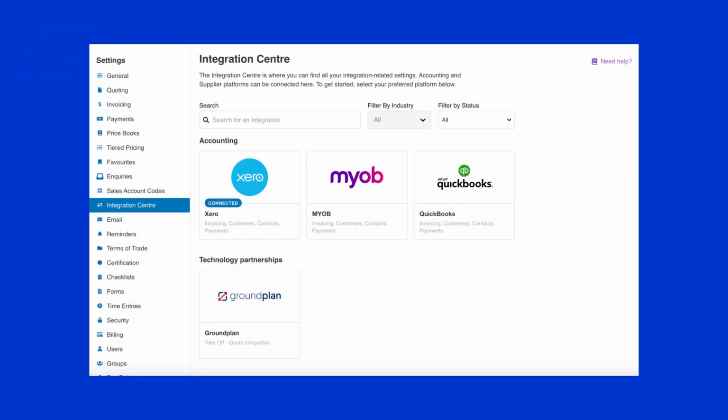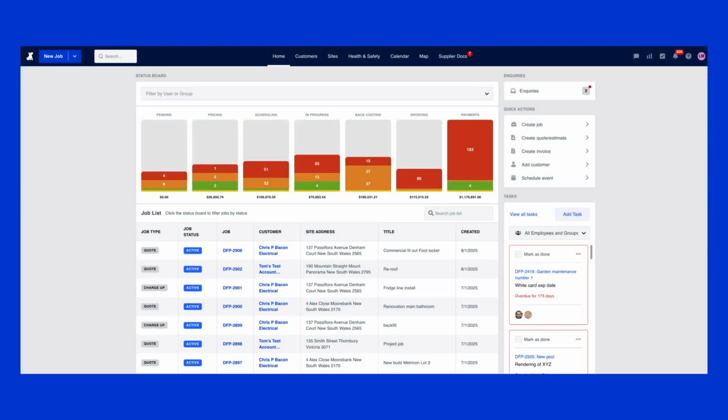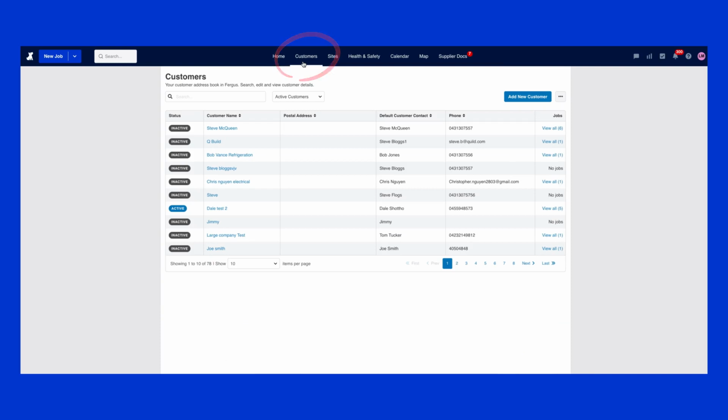To get started, you'll need to connect Fergus to your accounting software. If you're unsure how, check out our helpful guide. Once your accounting package is connected, navigate to the Customers page at the top of Fergus.